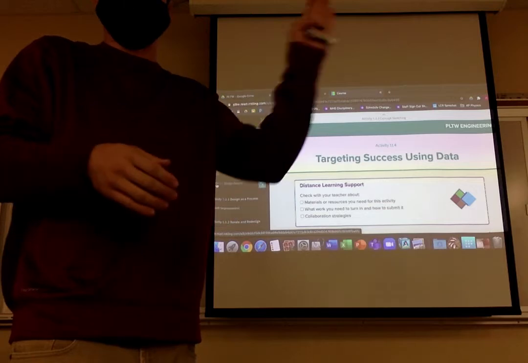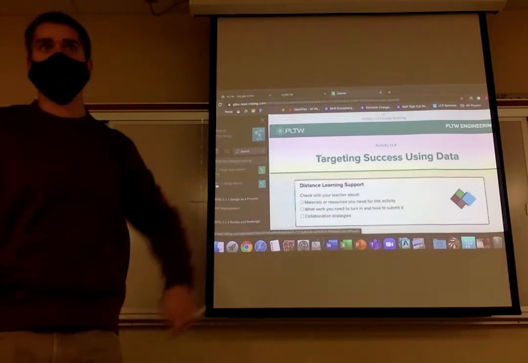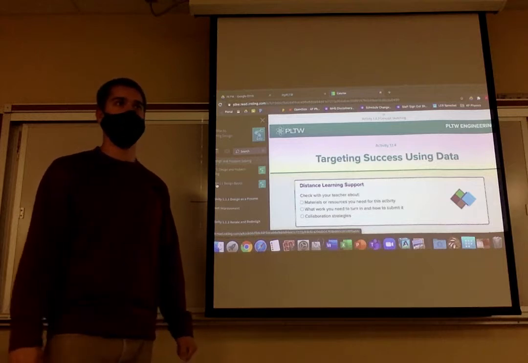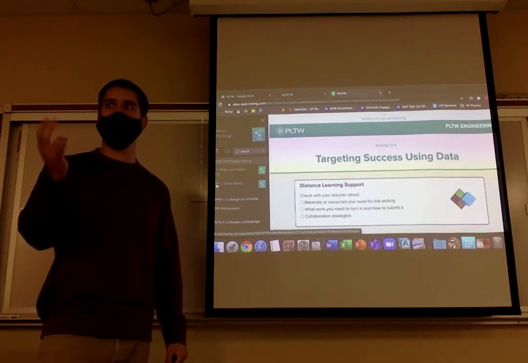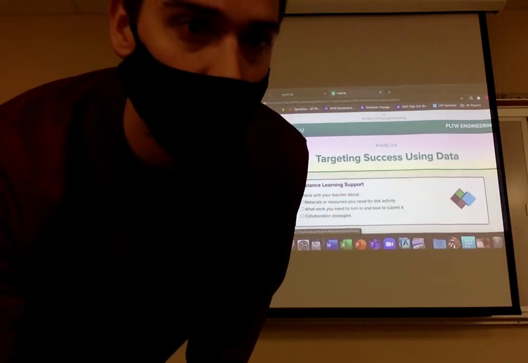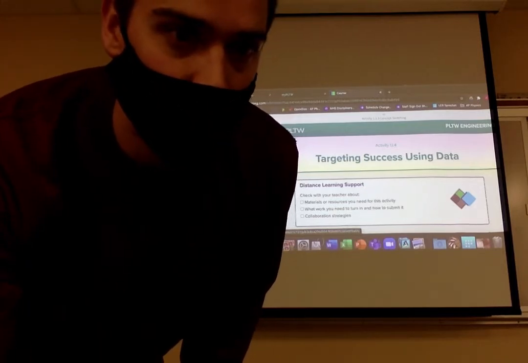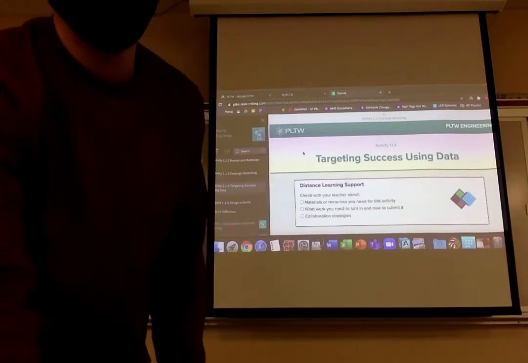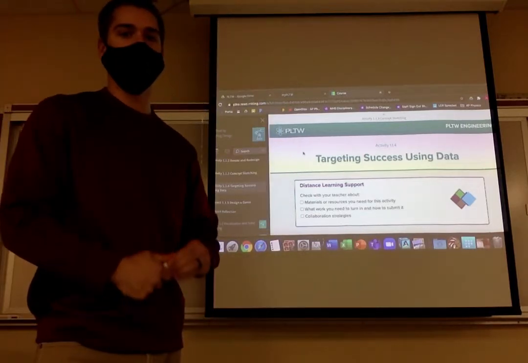Just a reminder that that's how it's always going to be structured. So if I tell you 2.1.1, that's Unit 2, Lesson 1, Activity 1. And it's all here. It's a really clear hierarchy of how to get there. And it's going to be called Targeting Success Using Data.